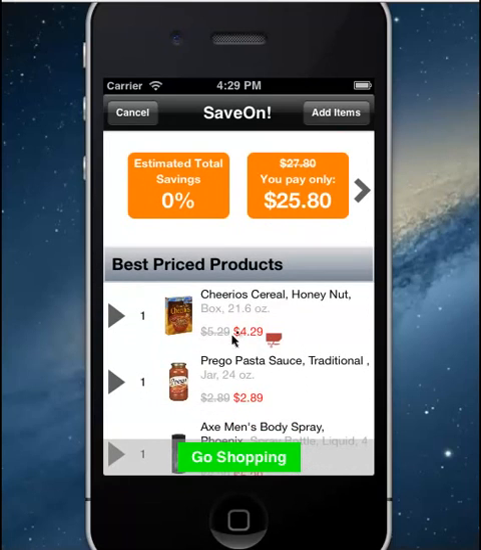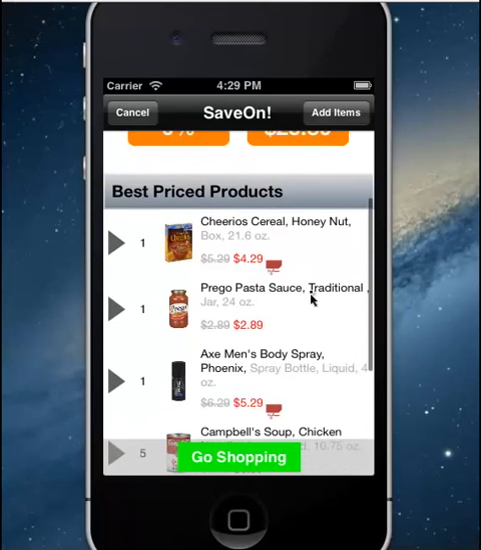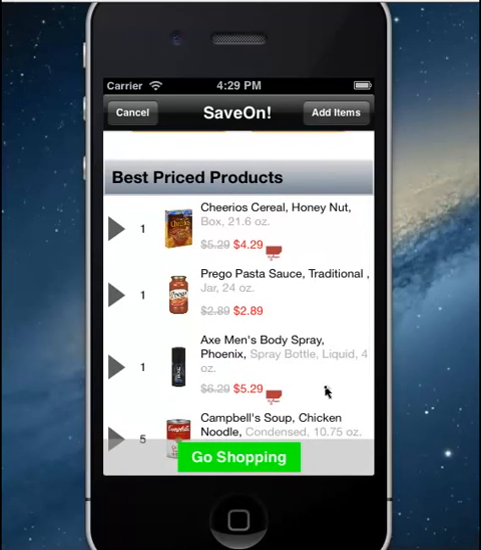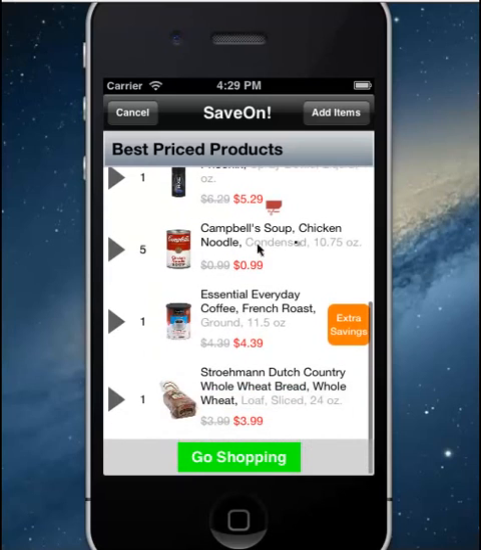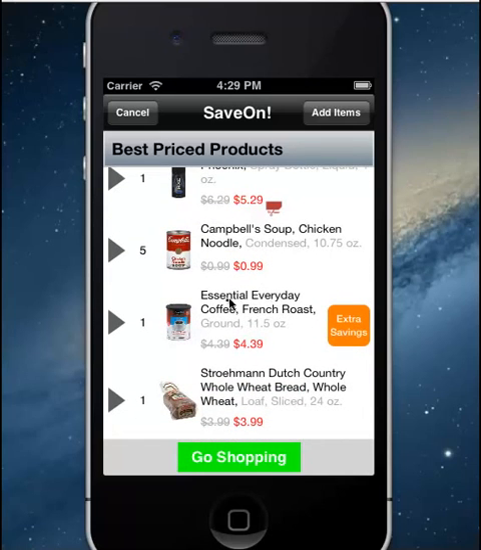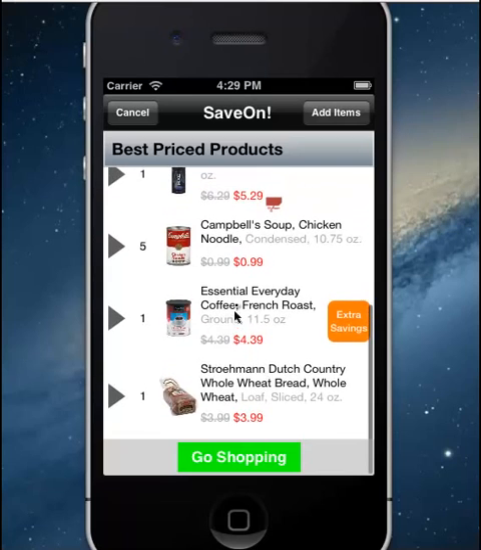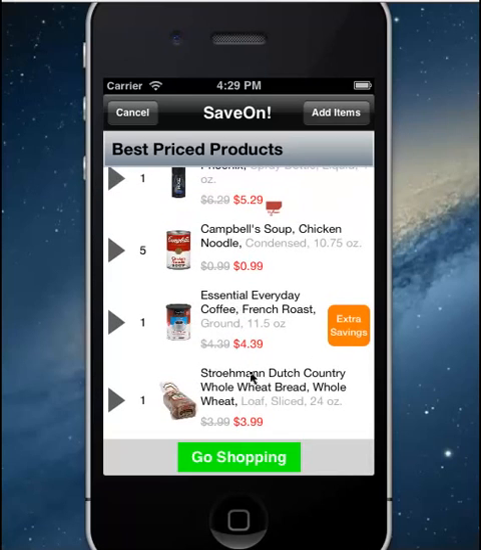And you can see it's $4.29 for the Cheerios, it's $2.89 for the Prego pasta sauce, $5.29 for the Axe body spray. Woo, that's $2 to $3 more. Campbell's soup, 99 cents. We've got for our coffee, Essential Everyday Roast Coffee, which is the best deal at Acme, and Stroman's is the other bread that came back. So Stroman's was the best deal on bread at Acme, also the best deal on bread at Wegmans.